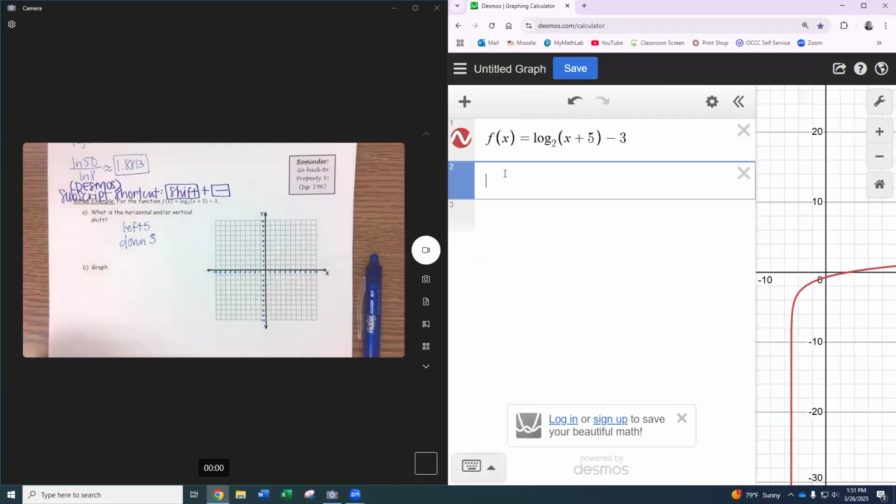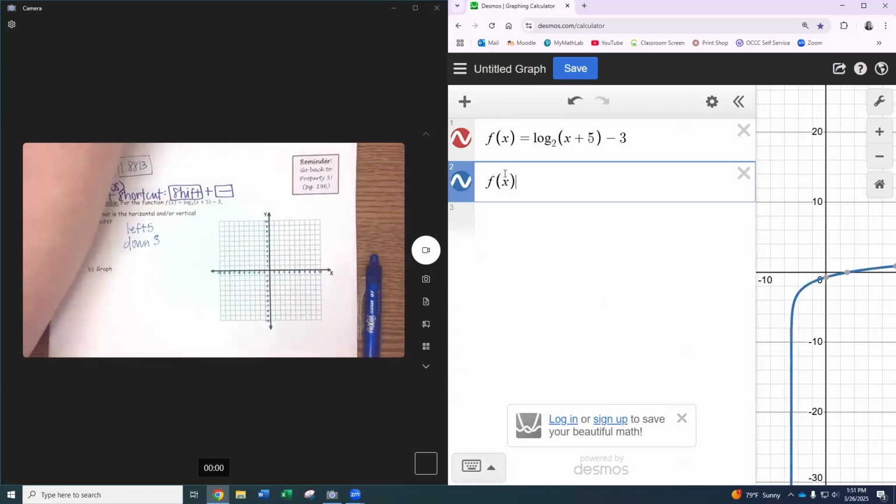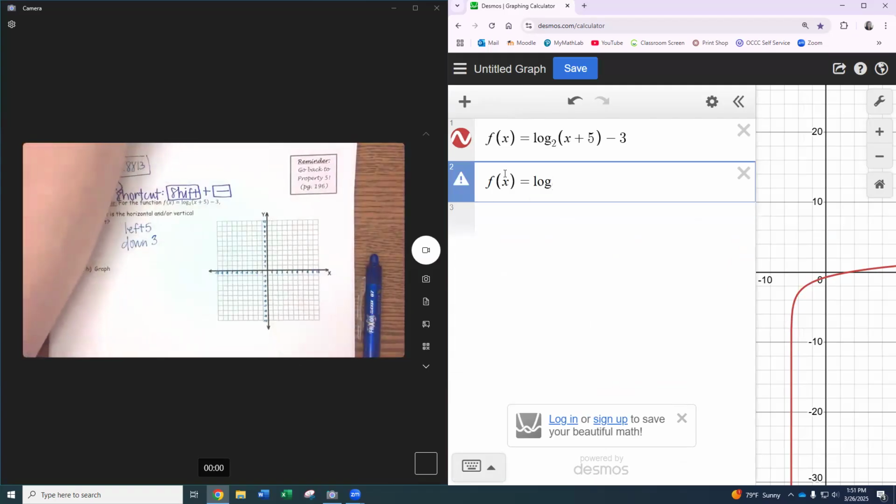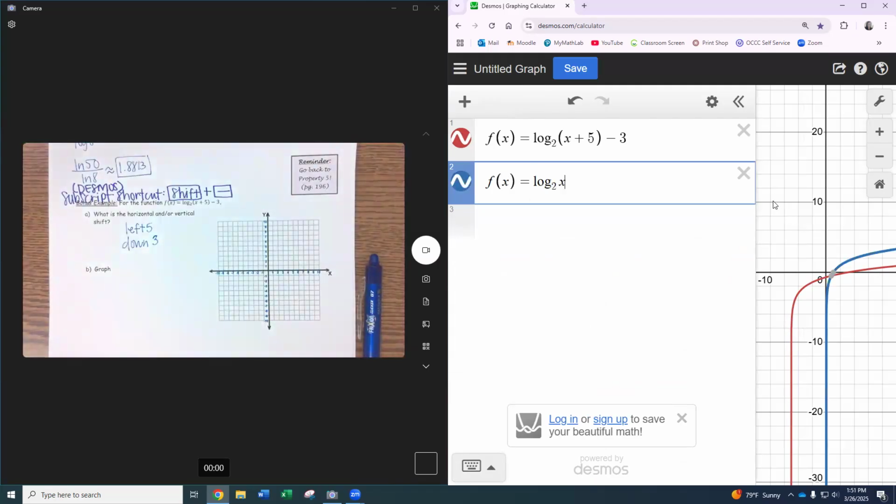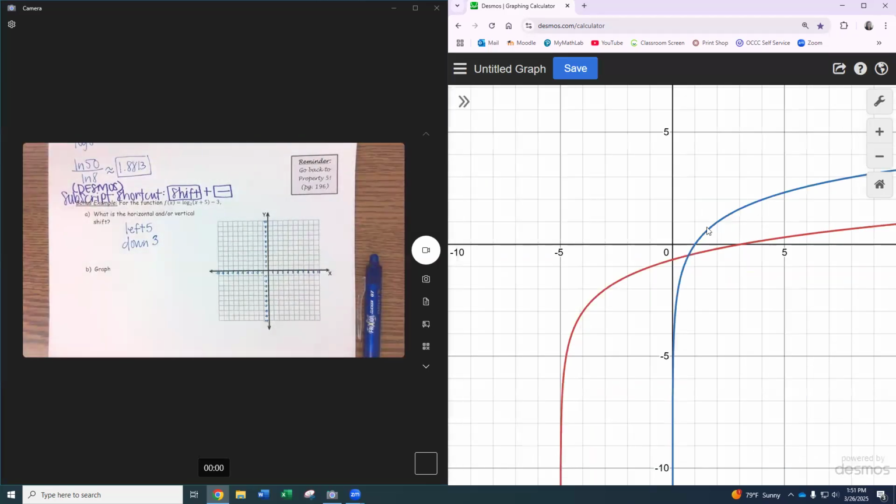Now, one thing you can kind of do to help yourself, if it wasn't shifted up, down, left, or right, the parent graph would be just simply log base 2. And so you can see, how did it go from the blue to the red? Well, it did go to the left and it did go down. So you can kind of use DESMOS to help. Where did it start and where did it end up?